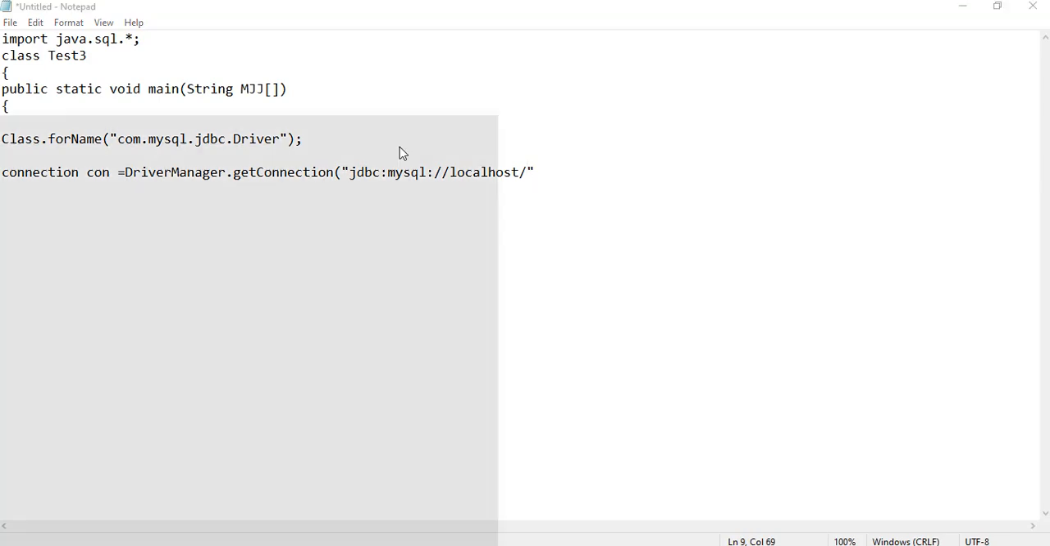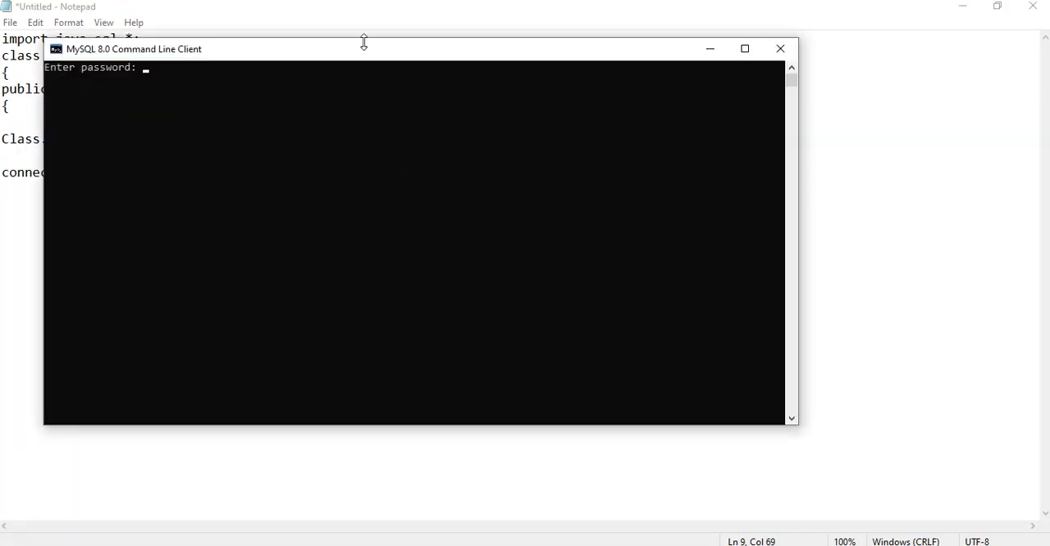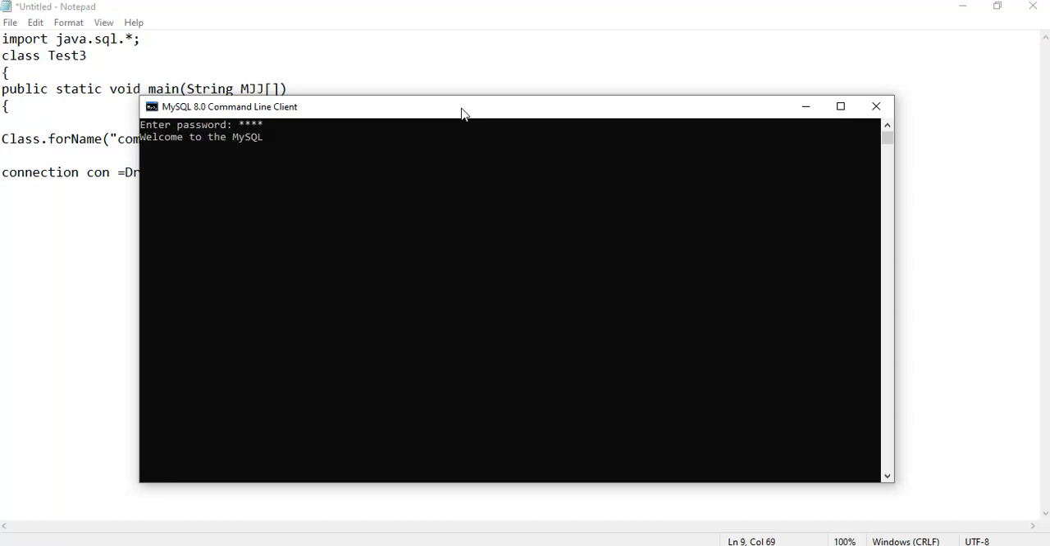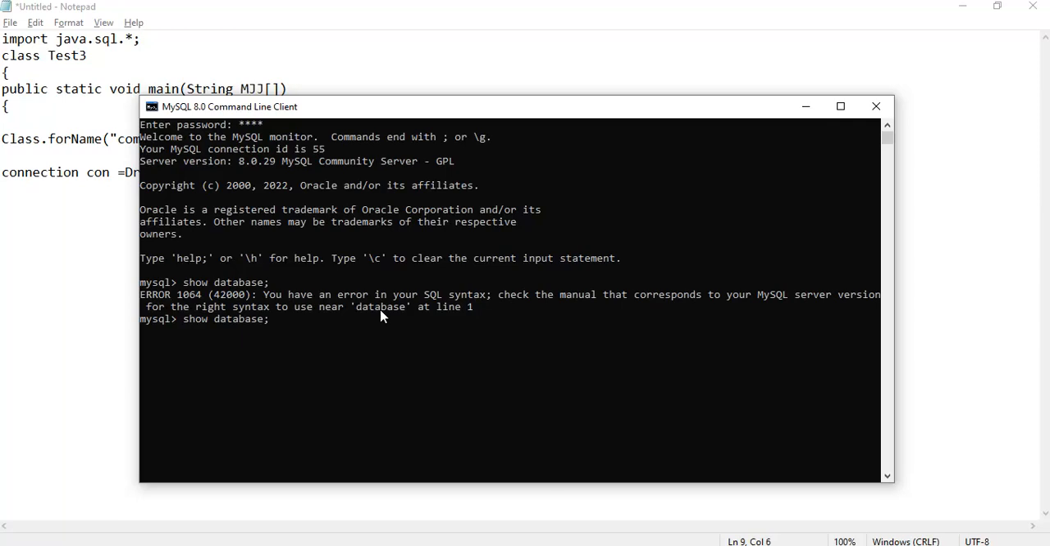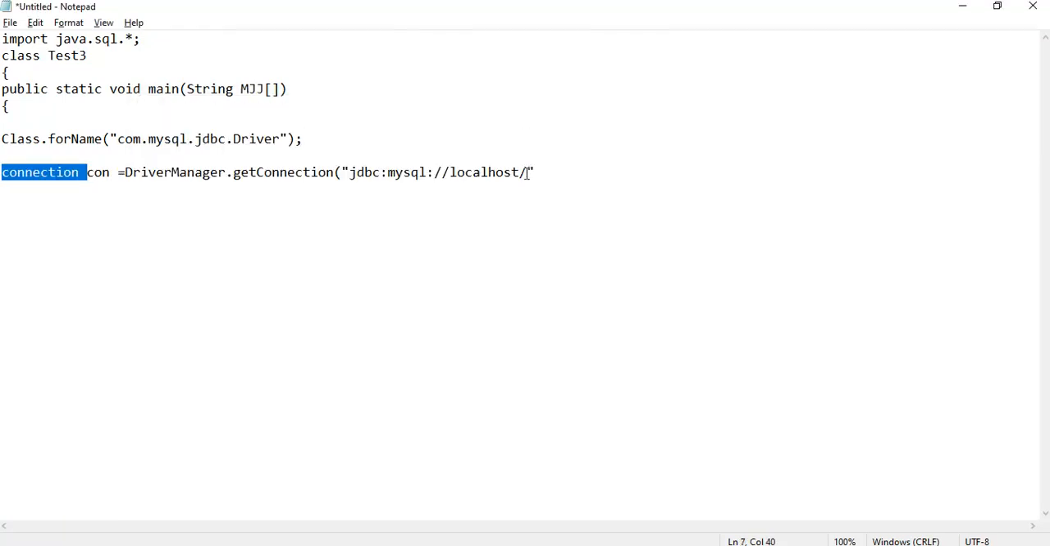For this I'm opening my command line and entering the password. Localhost will work with port number 3306. For this I'm running show databases. So one of the databases is DB. This DB I'm including here as the database. Then the username I want to provide here, and the password I'm providing here only.